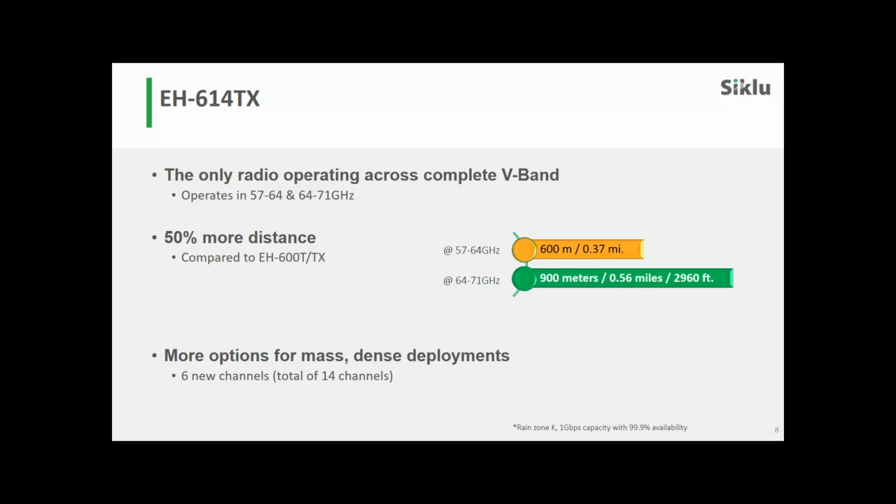I told you earlier that the additional spectrum gives us options for dense deployments. The 614TX has a total of 14 channels supported in the radio across all that spectrum. So with new channels, we have more options for dense deployments. That's basically two reasons why we call this radio 614. It's 14 gigahertz in V-band and also 14 channels. So there are two ways to remember what the 614 can do for us.